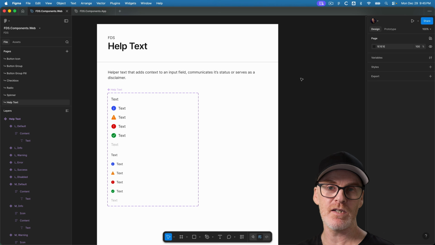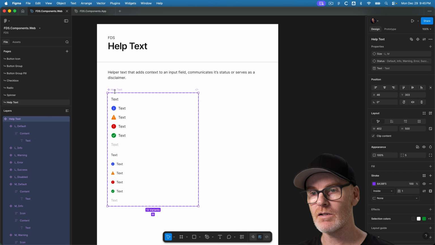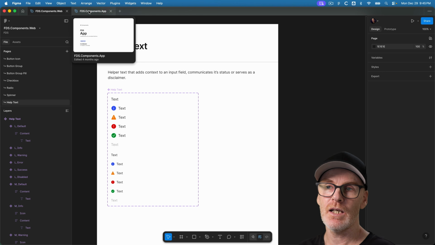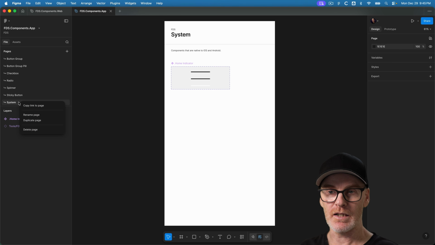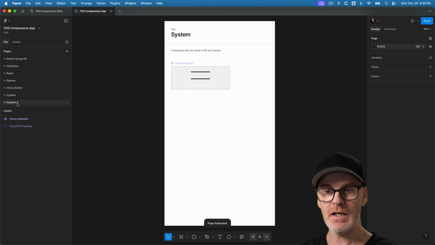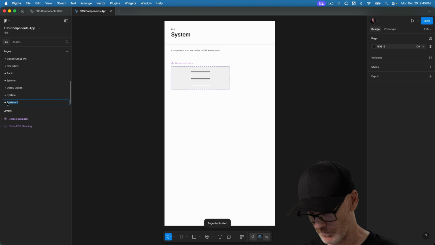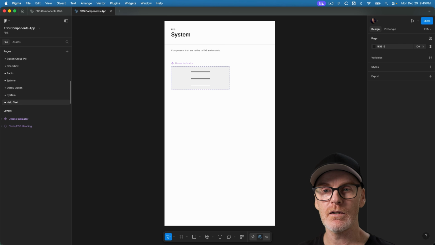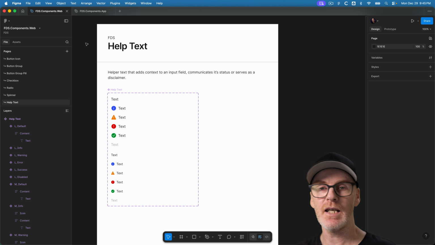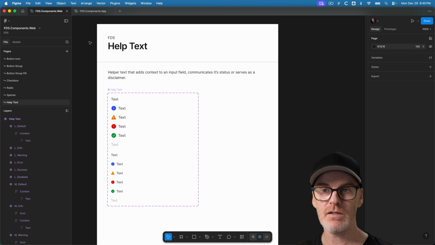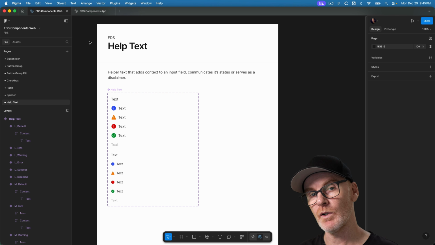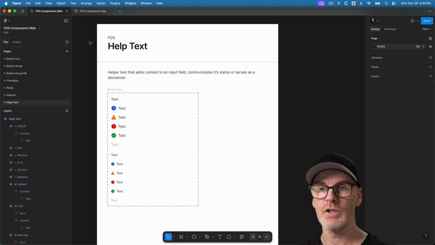And if you've been following this series up until this point, you'll know what I do next. I'm going to go to the FDS Components app and do the same thing here. We're just going to duplicate this page, type in help text, because we're making the app version of this, which is going to use SF Pro Text for the text as its default typeface, and then we're going to be able to switch that to Android later on when you drop it into an app interface.